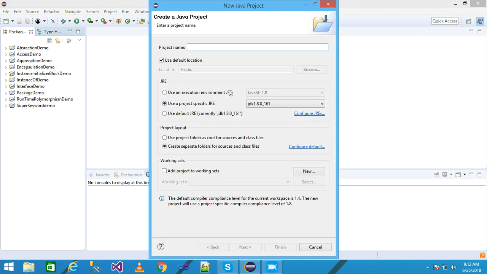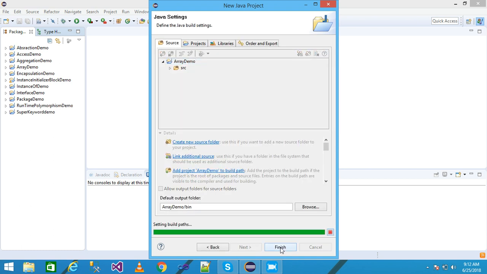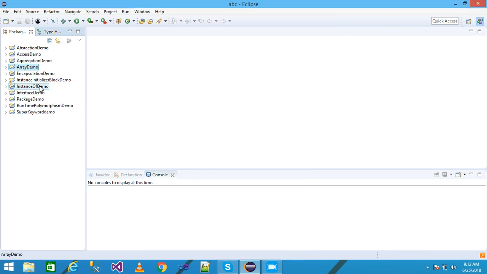A dialog box will display here. Simply write your project name, and I'm giving my project name as array demo, and then click on Next and Finish. My project is displayed under Package Explorer, and simply explore it.